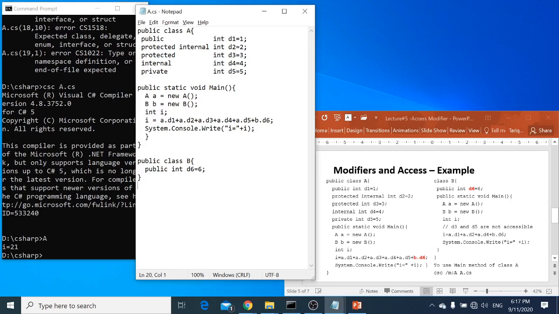So it means a public variable from another class is also accessible. Okay. Now what we can do is, in this class, I'm having the public static void main method. So let me copy all of this code in this class.